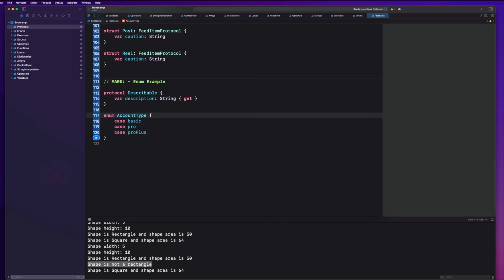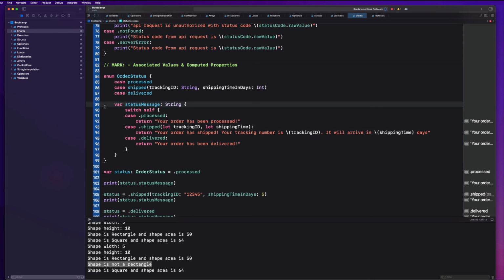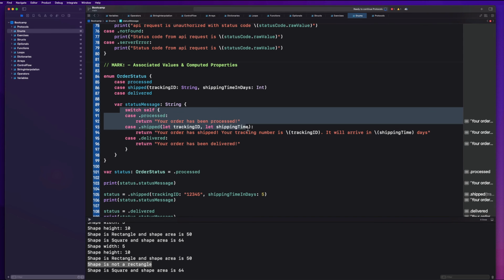Well, let's go ahead and implement this. Let's say we want this enum to be Describable, and now we have to implement this description property. Let's imagine that we want to have a different description for each one of our enum cases. So we're going to implement this description property, and it's going to be a computed property. And we saw this in our enums tutorial, guys, where enums can have computed properties that are unique to each individual case.